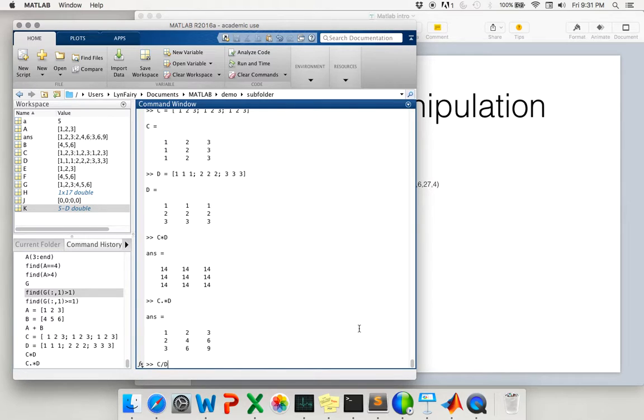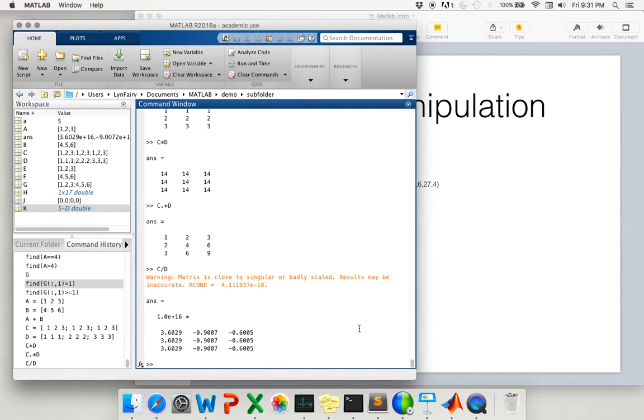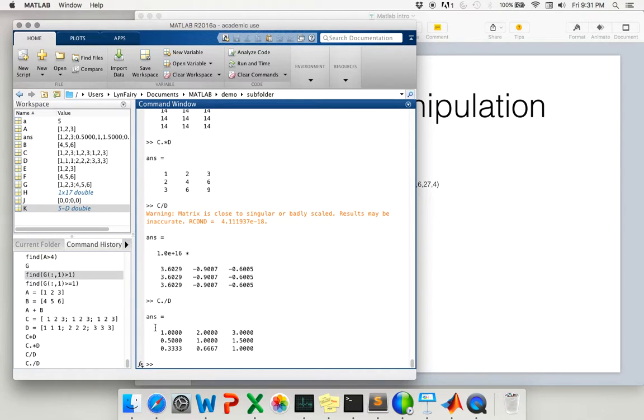So C divided by D, that's a matrix division. Not really sure what that is. It's very small. Or if you want to just divide it by the respective element, then you do C dot divide by D. And that gives you this.